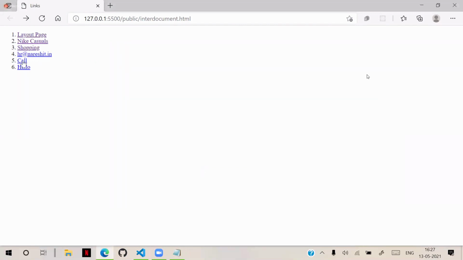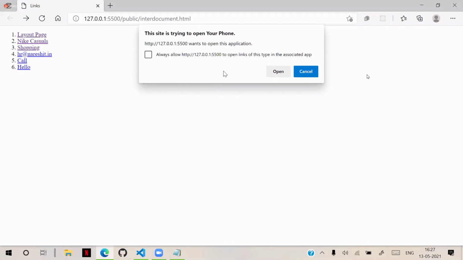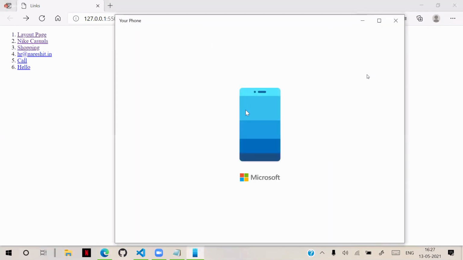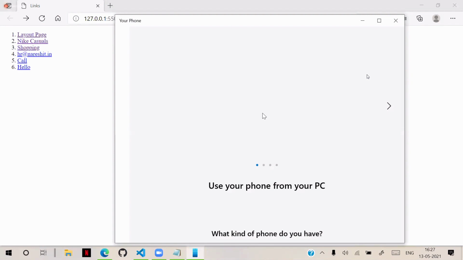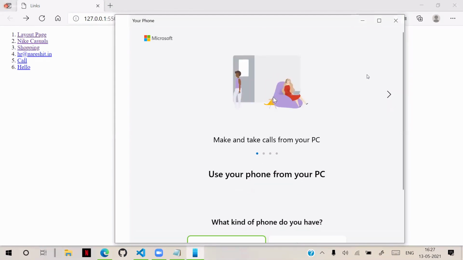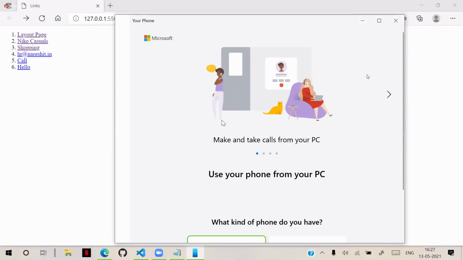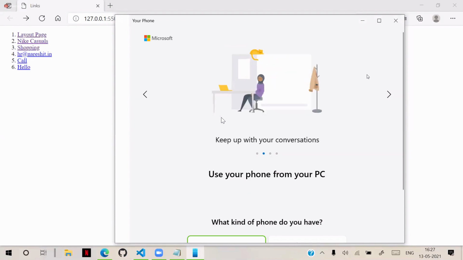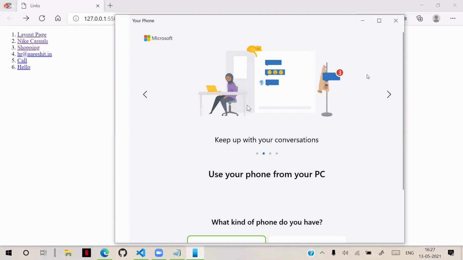So when I click on call, automatically in your computer, if there is a call related plugin, that plugin will open. It asks to allow opening the plugin. Okay, open. Then you can see the Phone PC option opens here so that I can make a call. Windows has this option where you can connect your phone to your PC, get messages onto your PC, and make a call from here also. That phone is also available.